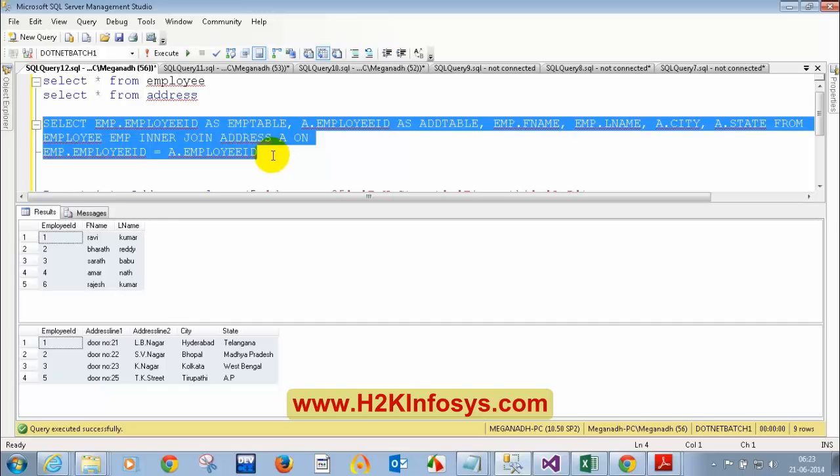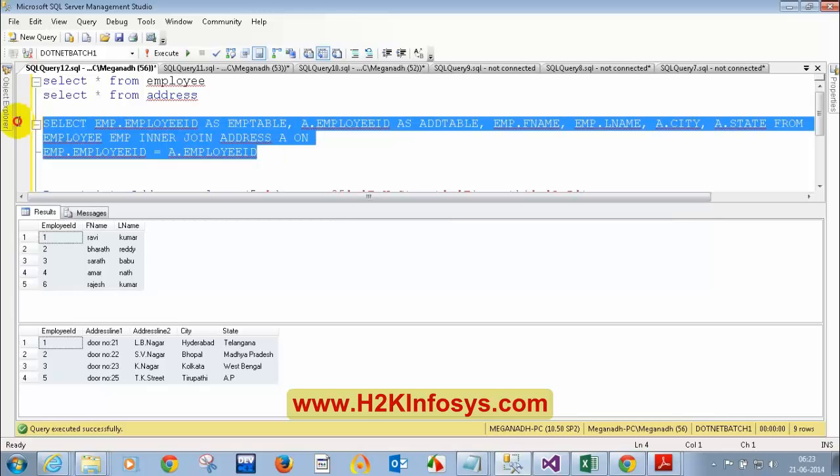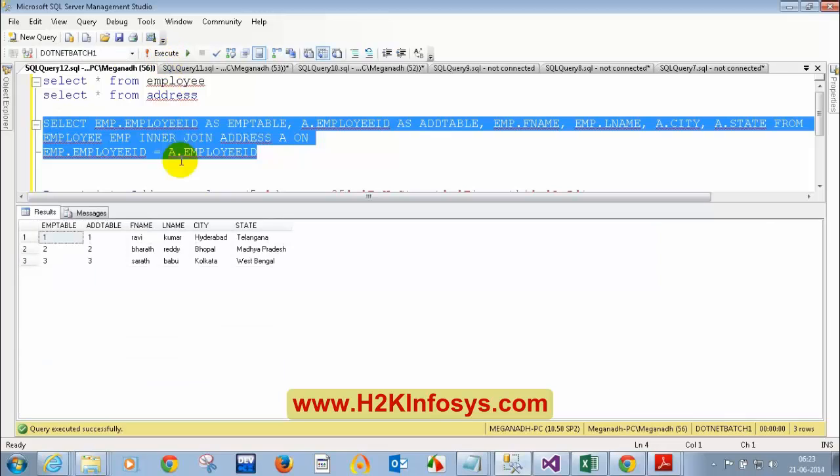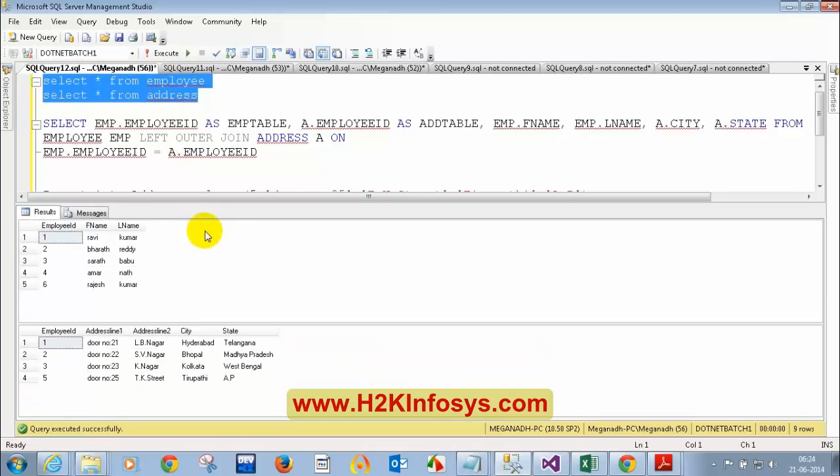Now, next question. Let me execute this inner join. It is only printing 1, 2, 3 because inner join checks for the perfect matching condition. Now, how many records will we see in left outer join? Anyone want to explain this? I'm going to show these tables for you. Go ahead, please.